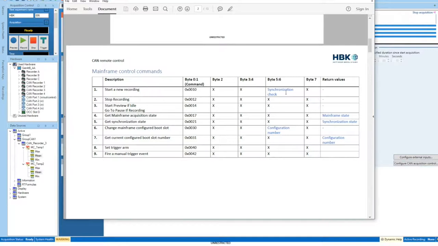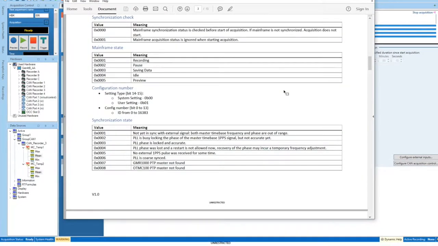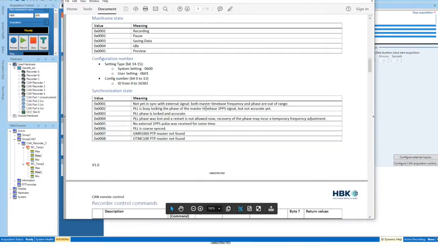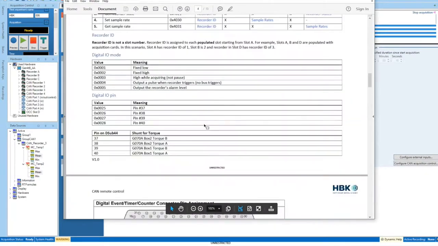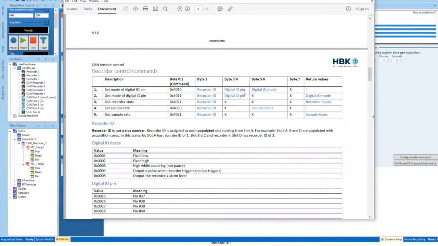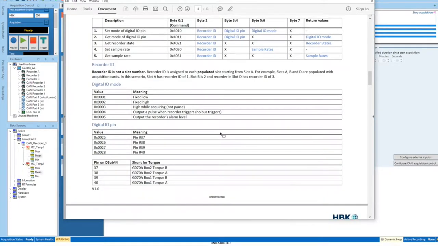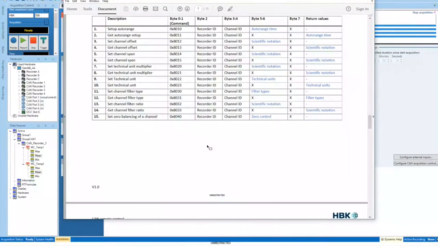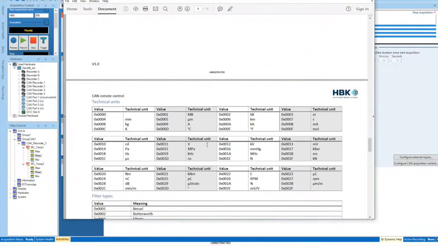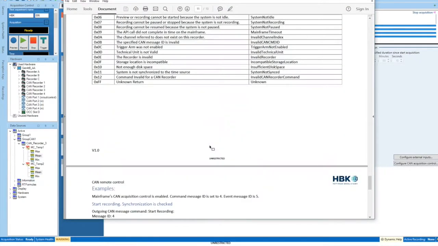How to use it? Let me click here on synchronization check, because here we have a proper example. So we have a value and an answer, what could be what. And if you ask for synchronization state, for example, you have all the possibilities which are implemented so far, even EtherCAT, distributed clock, PTP synchronization, IRIG, and everything. So this gives you a value back. And this is done for each and every function. So recorder ID, digital IO pin number, and so forth. You can even change sample rates, technical unit, you can set zero, you can shunt your talk. And all that is described in this manual, how that works.